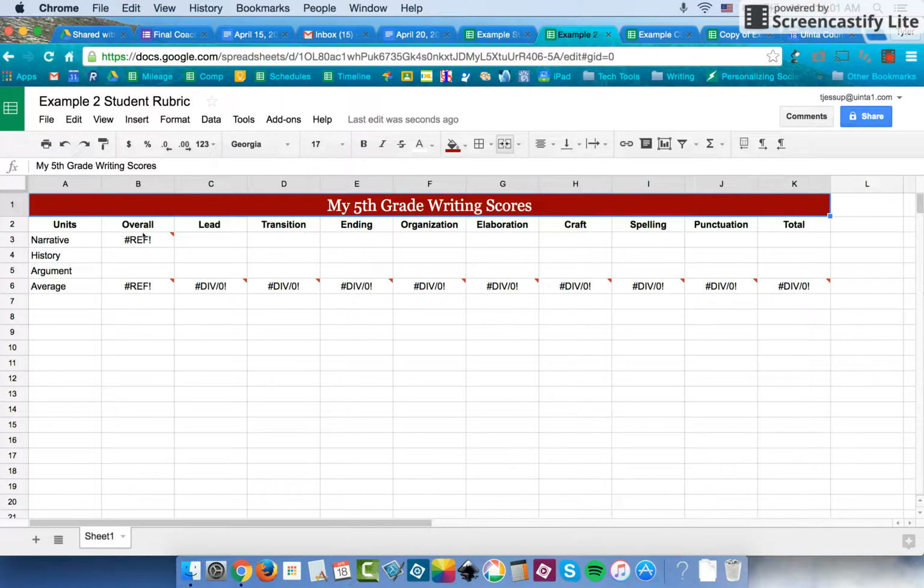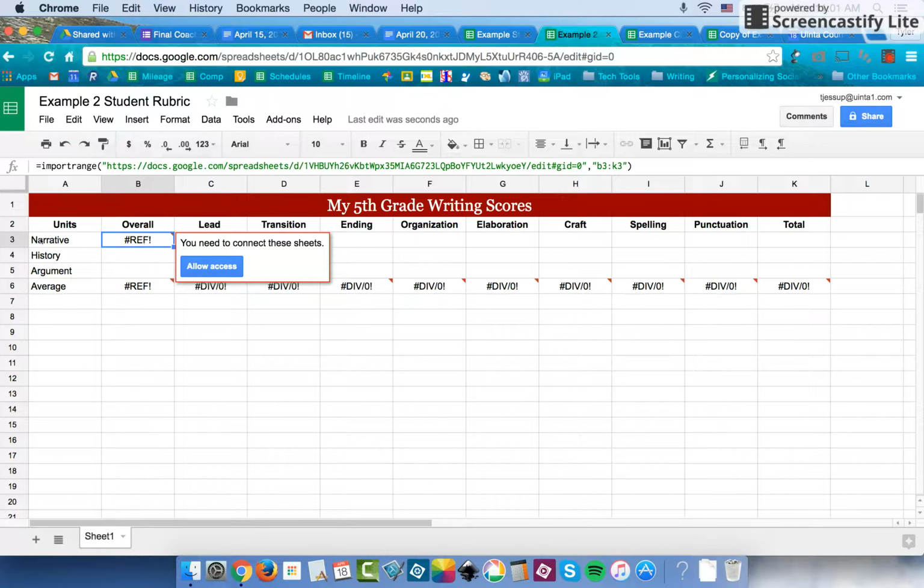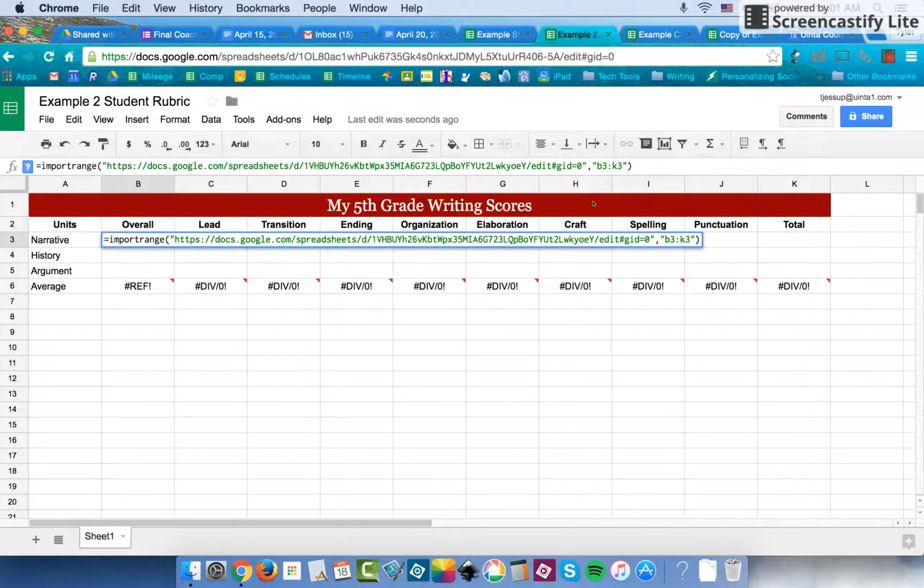Here, we are going to select the narrative unit, and as you'll see, our import range has already come across. We have our URL for the narrative unit. We've put this in, but the trouble is this is student right here. These cells represent student 1, or Example 1 student, the first student that we were talking about. It represents their data. We want this student's data to come in.